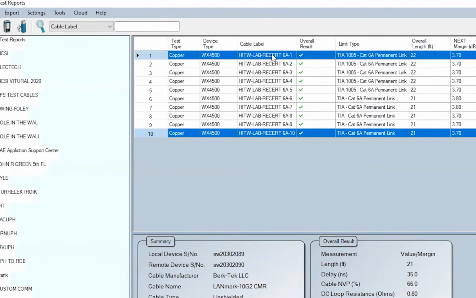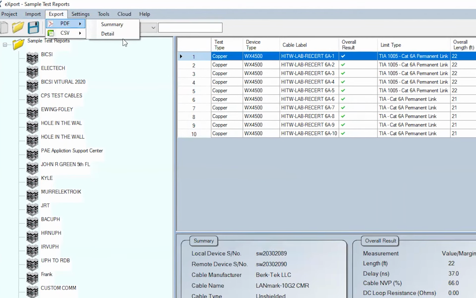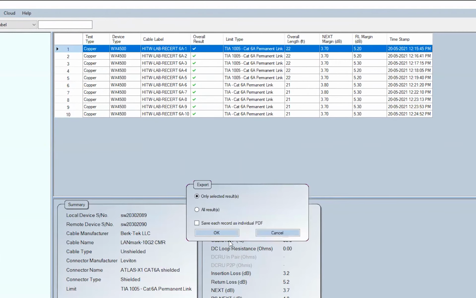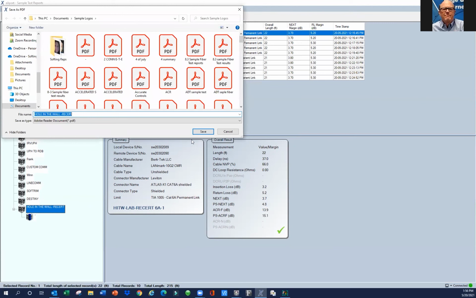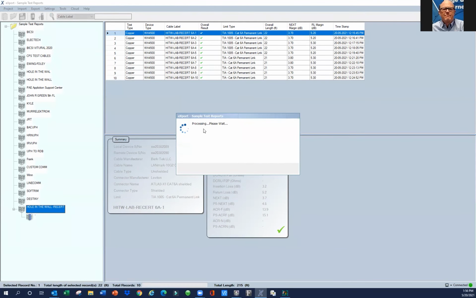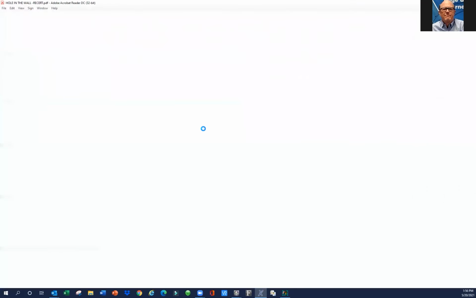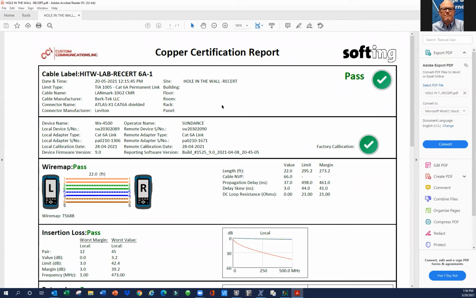So I'll come up here on this guy and we'll export him. And we'll go to a detailed report. And we'll just do the one here so you can see it. So you can see there's no stars, no asterisks. We give it a name. And up comes the report. And as you can see, we've got no asterisk. It's a pass. Basically, as I mentioned, we were saving in the hole in the wall.